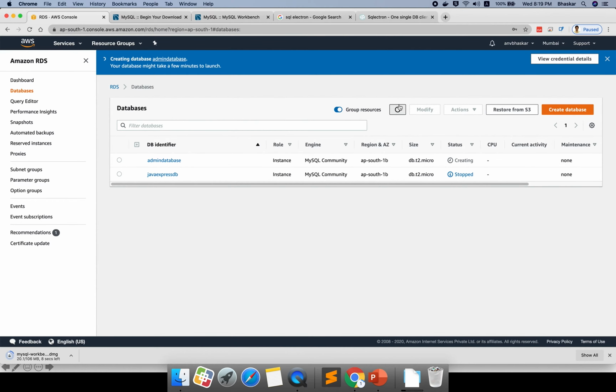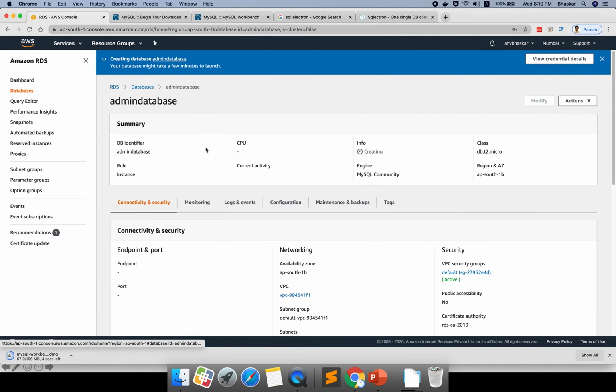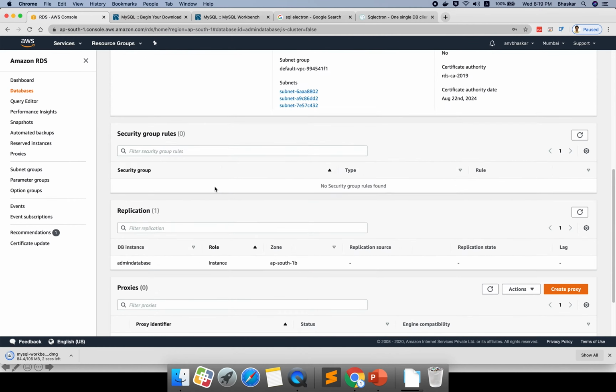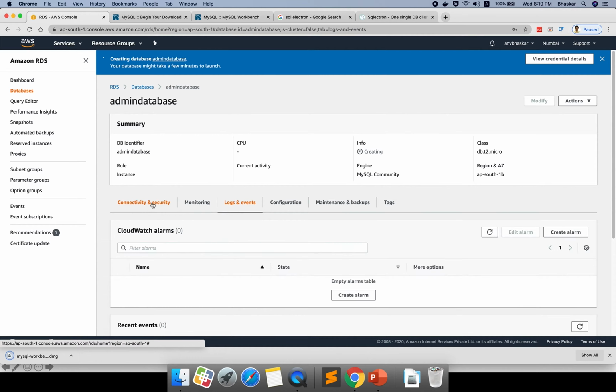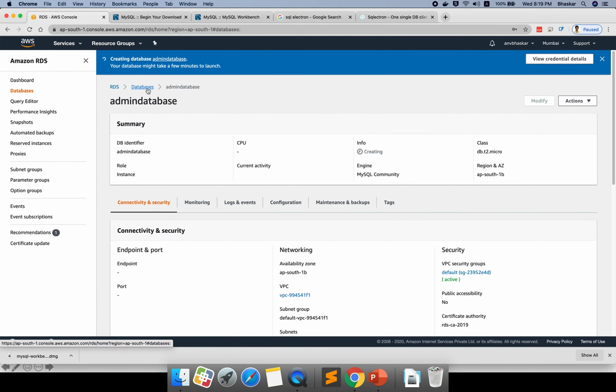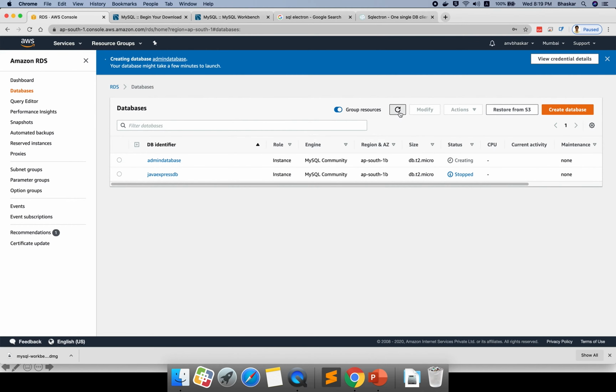In the meanwhile, let me check if my server is up. It is still creating my DB. Once it is created, it will give you one connection endpoint. It will take some time to create your database.